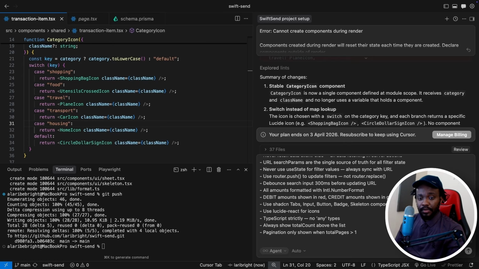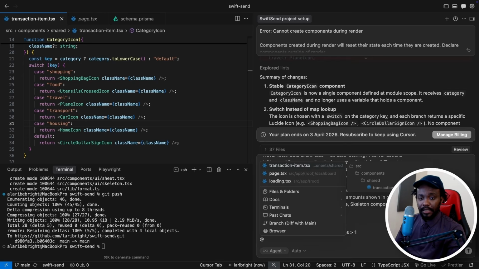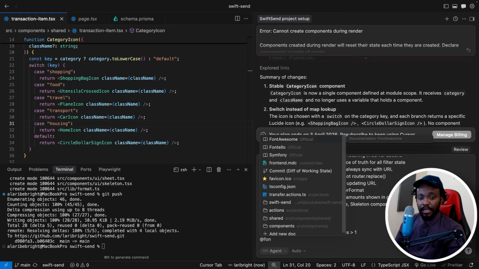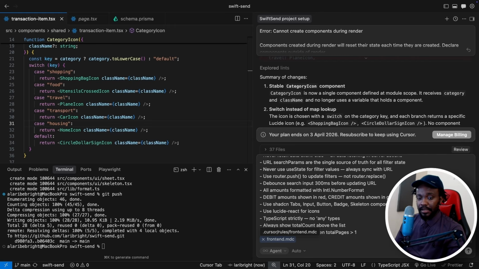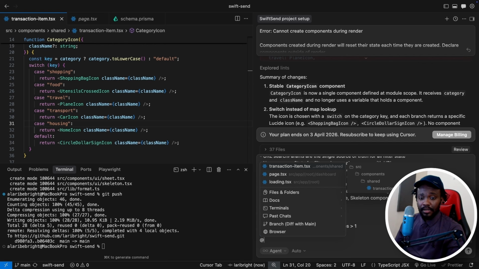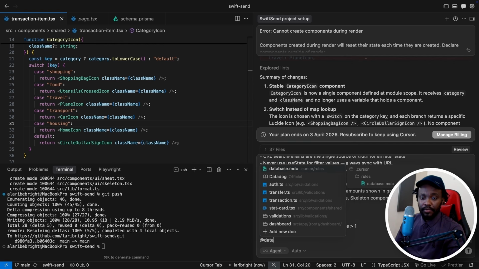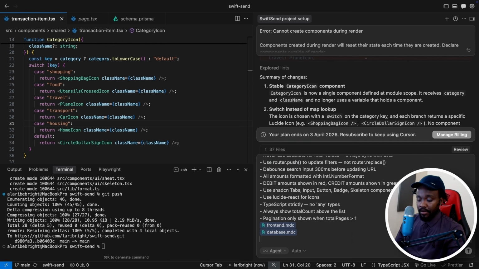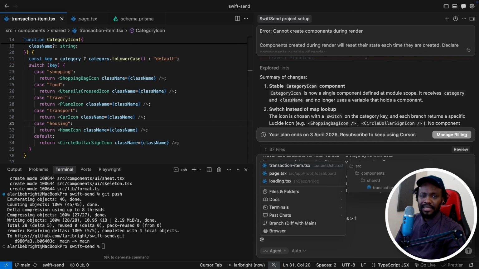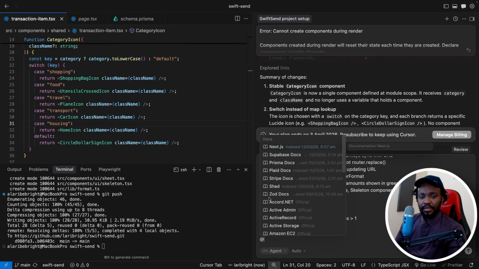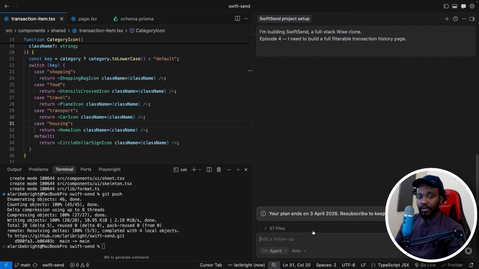Okay, as usual, we want to add our own internal docs. So I would say add frontend.mdc and also add database.mdc, so it knows how to make use of the queries. And then I'll also add docs for Prisma, just in case it needs some queries that could be a little bit complex. And I'm going to execute.